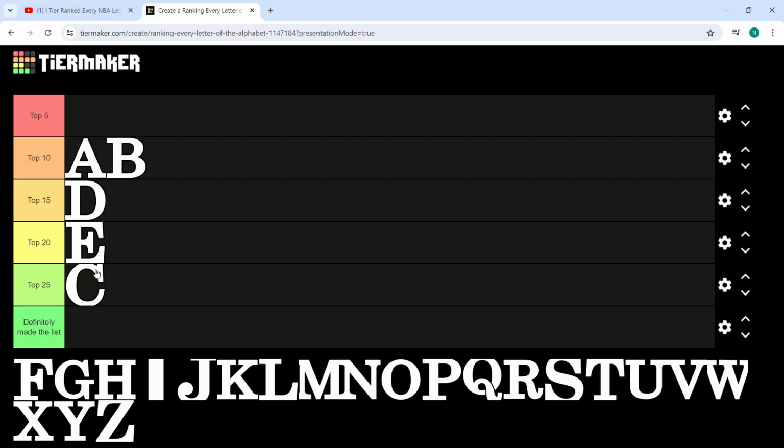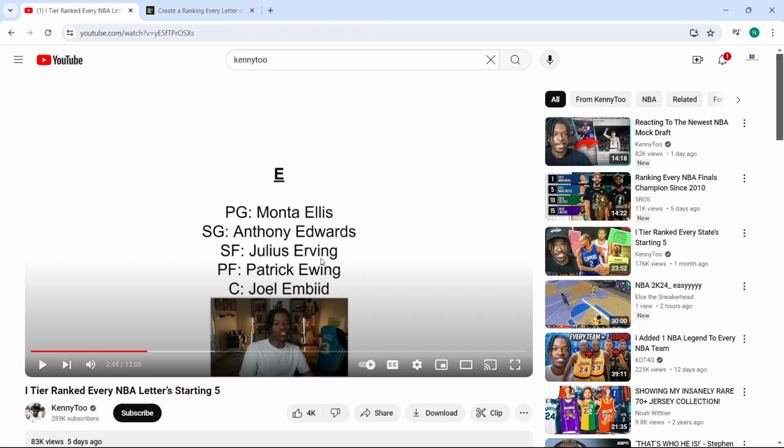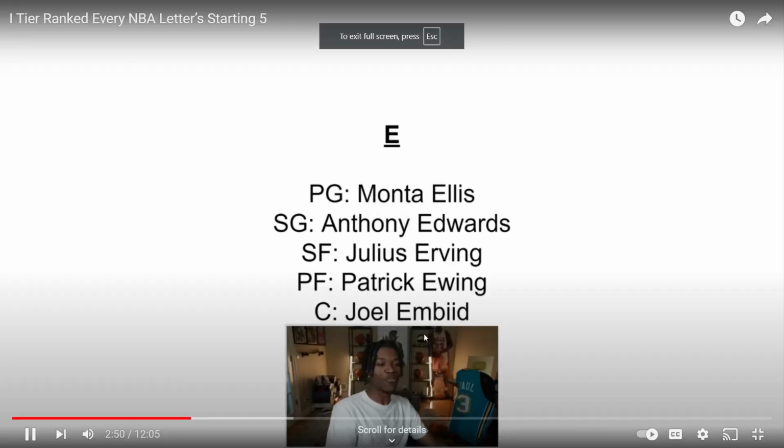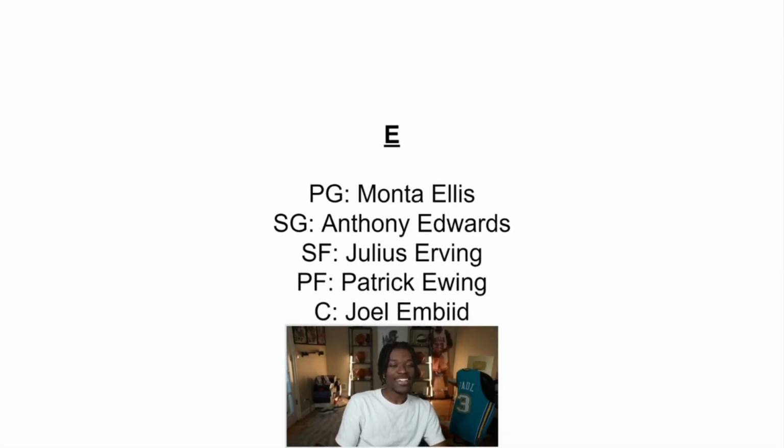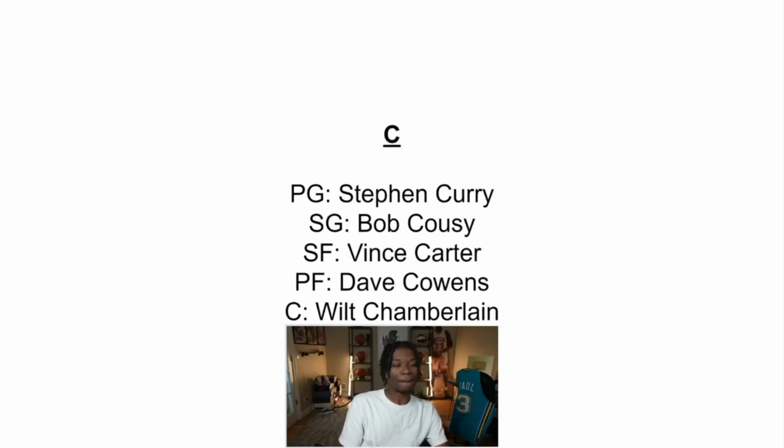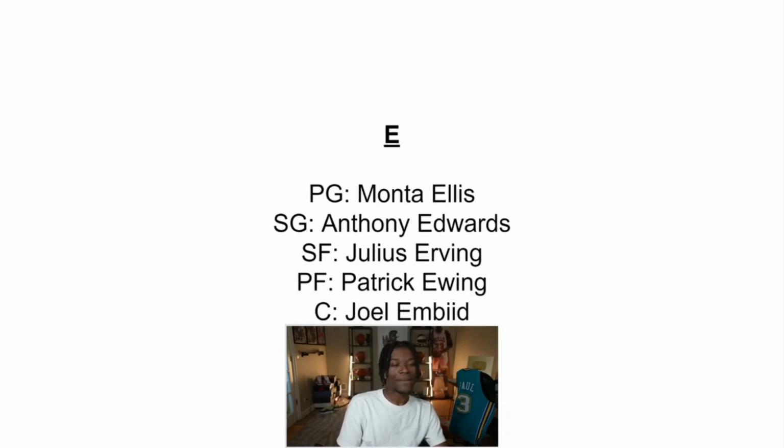C is definitely still the worst, even with Steph and Will. I think all around this team is better than what the C's had. Julius Irving, Patrick Ewing, and Joel Embiid. This team compared to the C team, right? C's worse. There's not going to be any F tiers, right? Unless it's like X, where I can't even name a single NBA player whose last name starts with an X in history. It's probably a B tier.